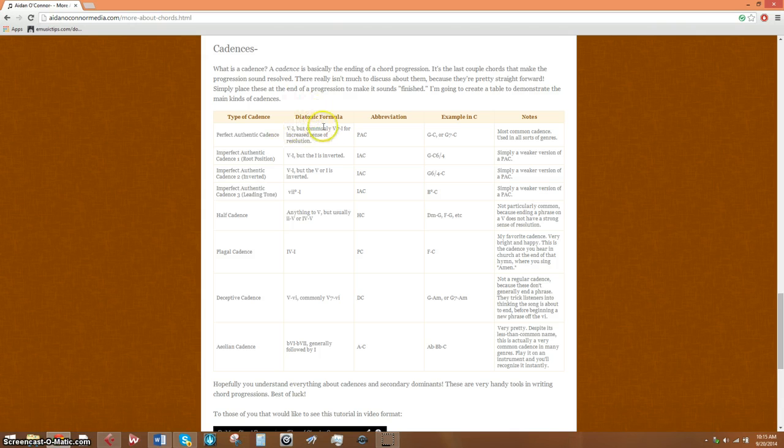So it says 5-to-1, but commonly 5-7-to-1 for increased sense of resolution. That's my take on it, because instead of just going 5-to-1, it sounds nice and resolved after that. But going 5-7-to-1 is going to add a little bit more tension. It builds it up a little bit more and makes it sound more resolved. So that's your perfect authentic cadence. It can be 5-to-1, or you can do 5-7-to-1. Either one is fine. 5-7-to-1 is more tense, which makes it seem more resolved once you actually do it.